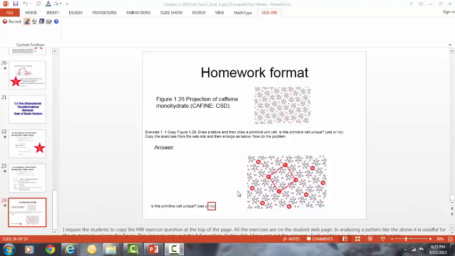So you have to answer the question, is this cell unique? Well, it's not, because there are many cells that I could have chosen. I've just demonstrated a few. So that's it for this part.